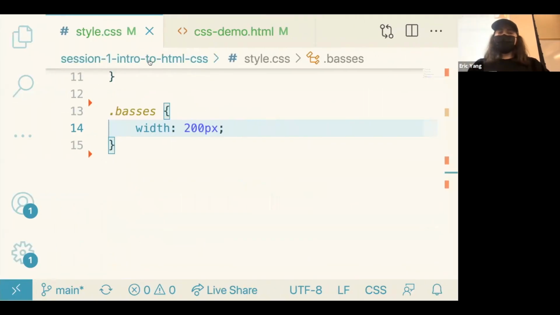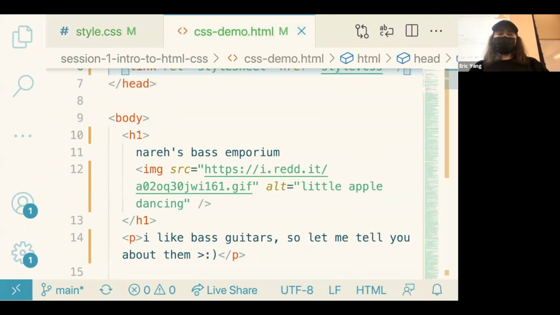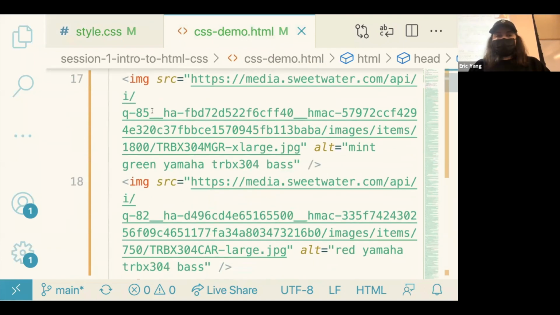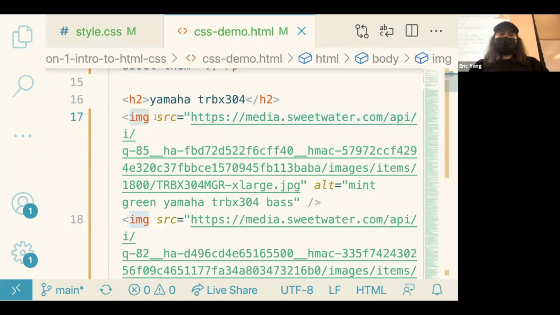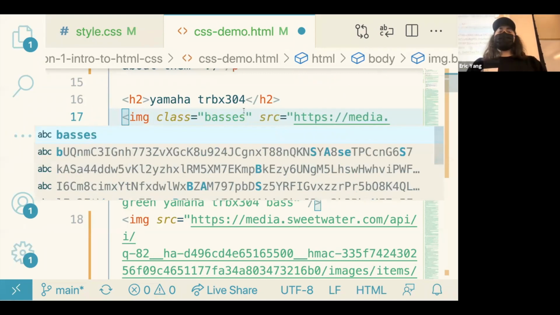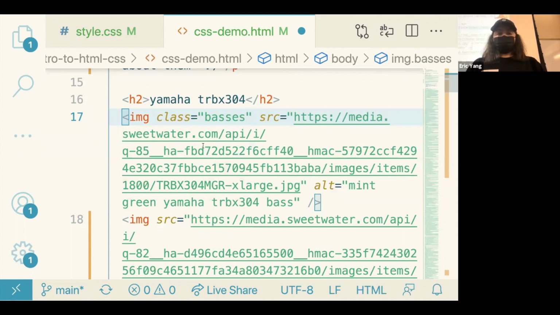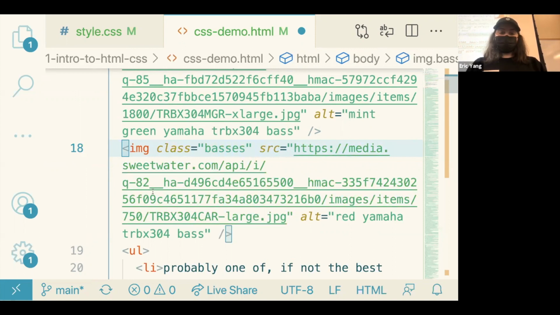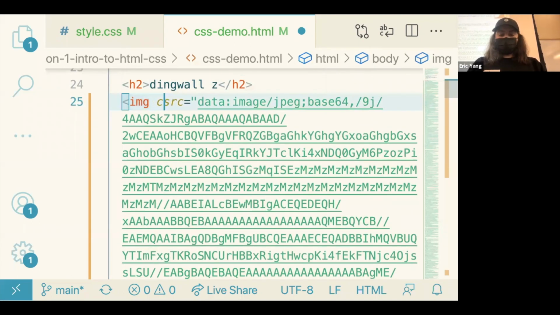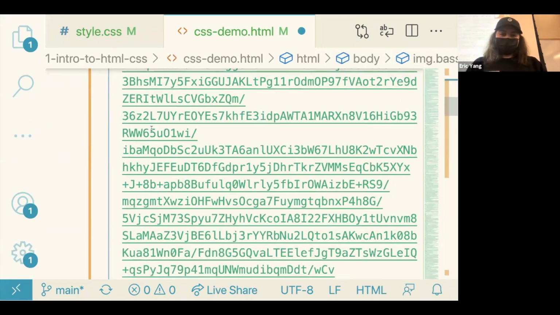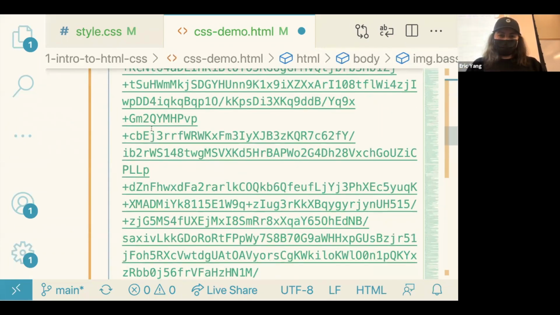Oh, before I continue, I forgot, I have to put it on my HTML items. I know it's a little bit messy with all the links, but here are the images for my bases. So just before the source, I'm just going to put class equal sign and then bases. Make sure you put the quotation marks around your class name as well. And I'm just going to do this for all of the bases present here. That is a big image.